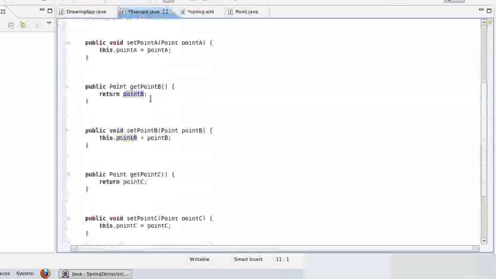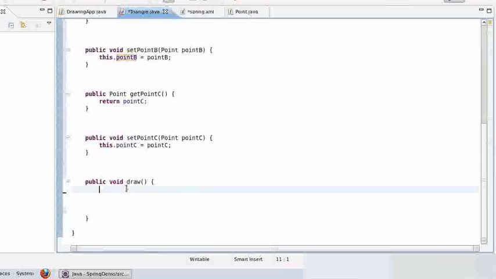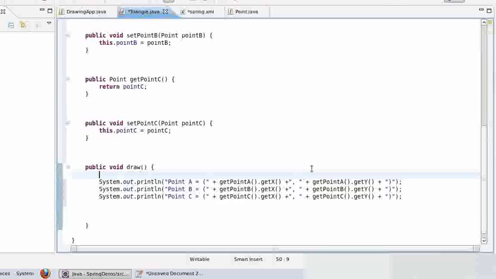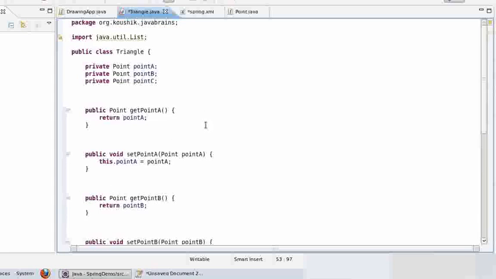Now let me finish this draw method to be the same as what was there earlier. Okay, so I've put this draw method back. Now what I'm doing is I'm printing out the pointA, pointB, and pointC values, which is the X and the Y coordinates for each of these points. So now let me save this.